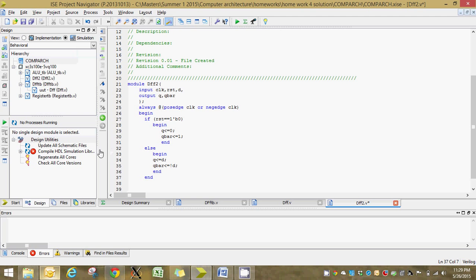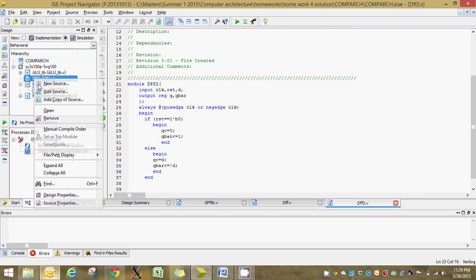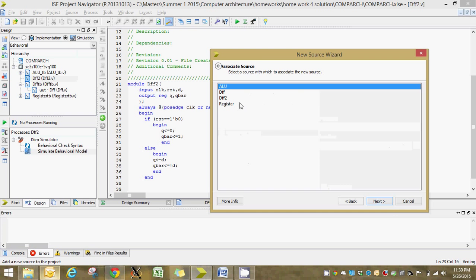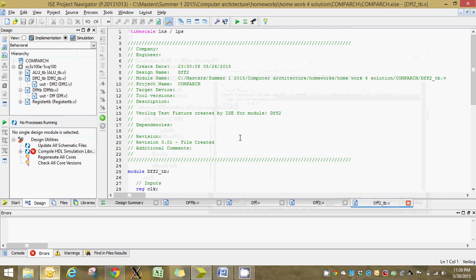So next, we need to initialize the outputs to be registers in order to store the output in the registers. Now save it. Next, let's create a test bench. New source, DFF2_TB. There's the test bench.